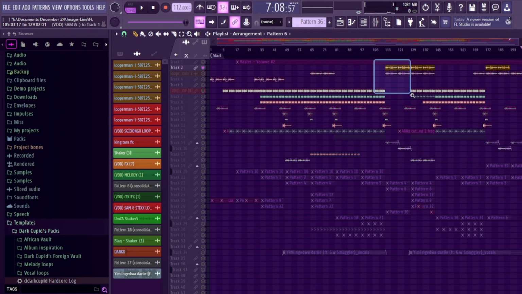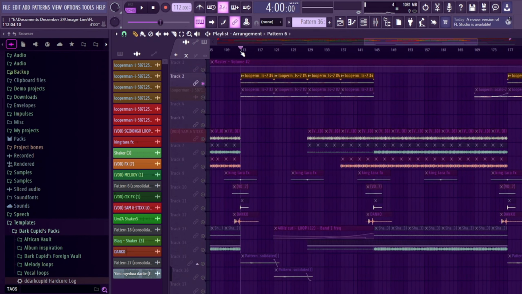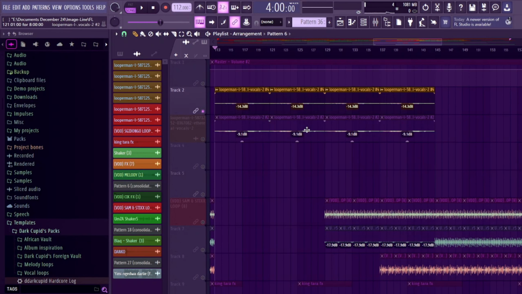Then track 2, we have this vocal, which was the high-pitched choir vocal. Sounds like this.